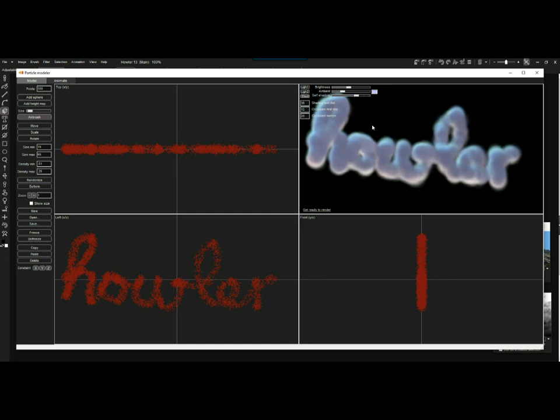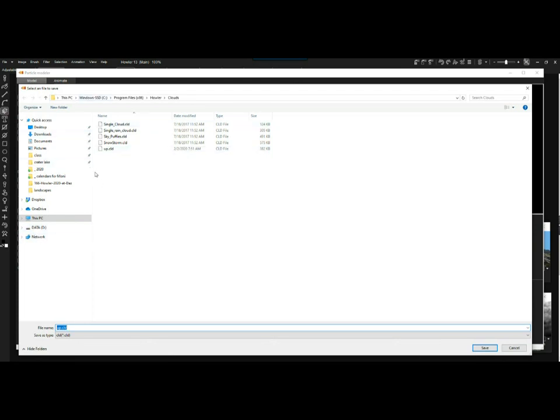So there's a variety of parameters here that you can fiddle with. If you like this cloud, what I would do at that point is to save it, right? And when you save it, you want to find your path to where it's installed. Typically on your Windows C drive, unless you installed it somewhere else, it'll be in Program Files x86. It's still a 32-bit program.